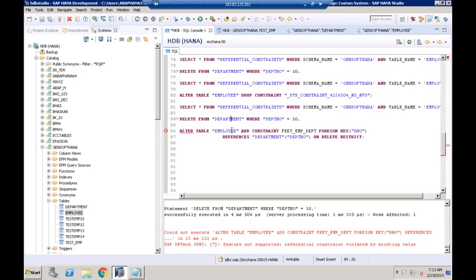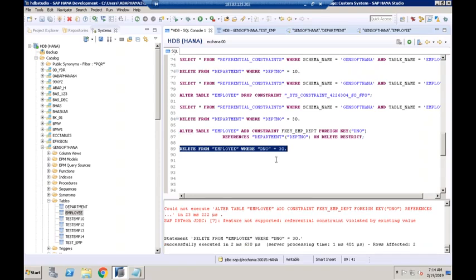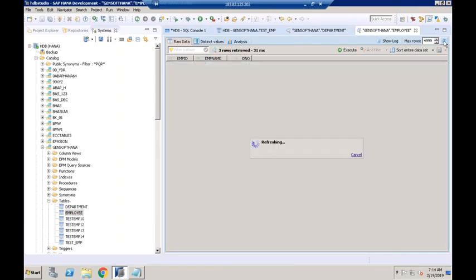Let me check. Here I'll say delete from which table? Delete from employee where D number equal to 30. So two records should get deleted from the employee table. When I execute, rows affected is 2. So if you go back and check the employee table, 30 would be deleted.